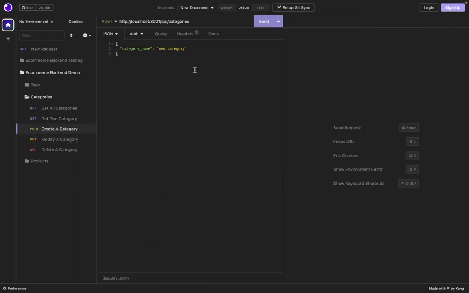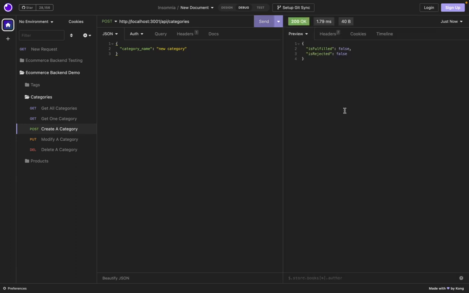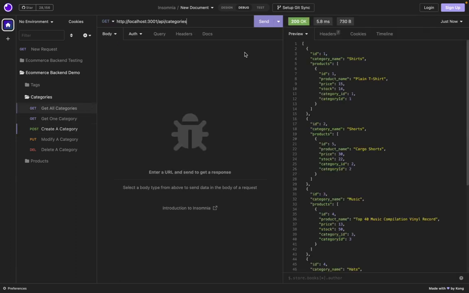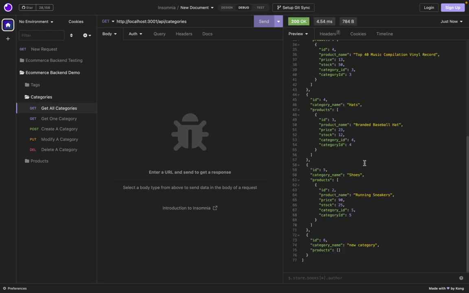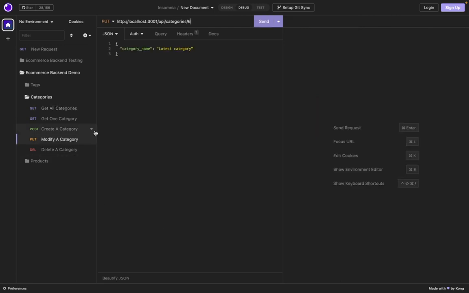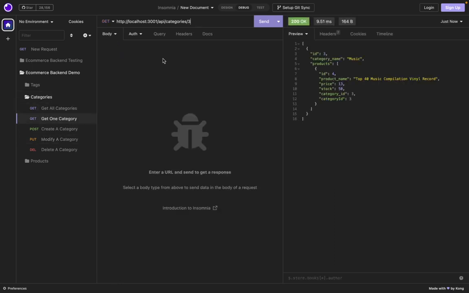I want to create a new tag ID. So let's say I want to create a new ID called the new category, and I'll say send. And if I go back and refresh that and look at whether I have a new tag ID, it's called ID 6, and the name of the ID is new category. I can also modify this new tag ID, which is number 6.